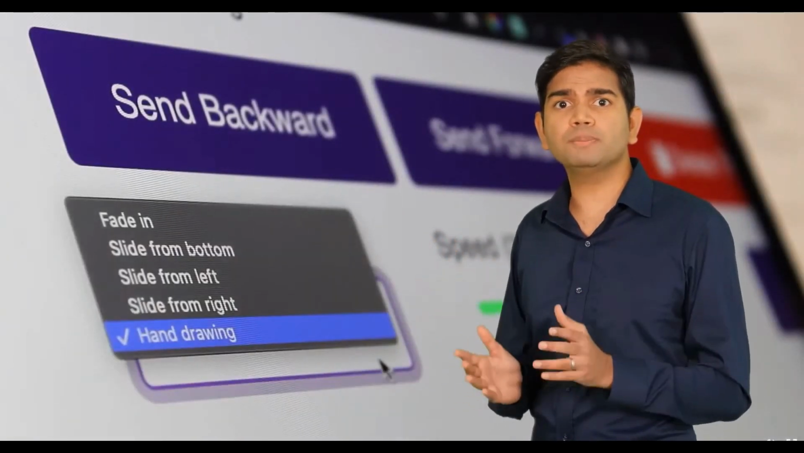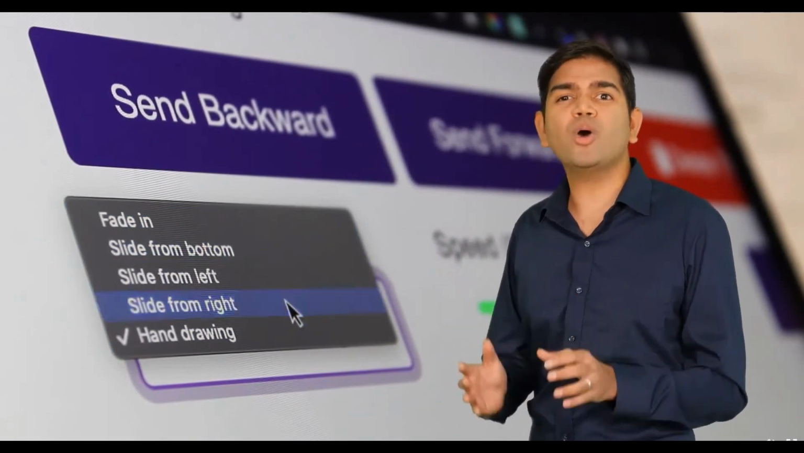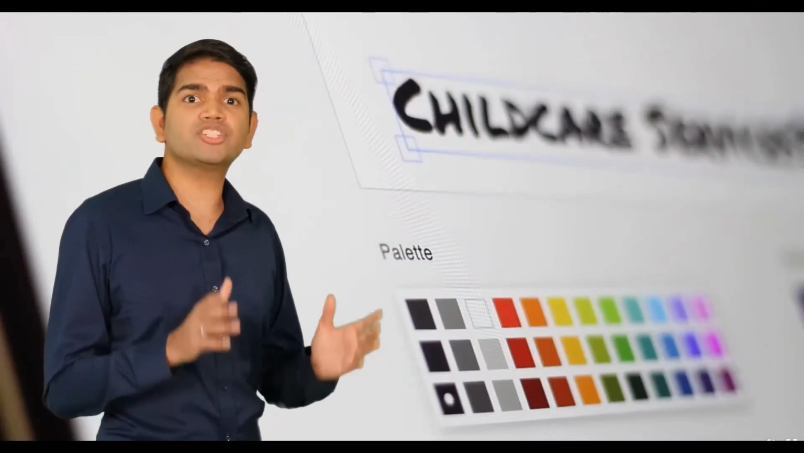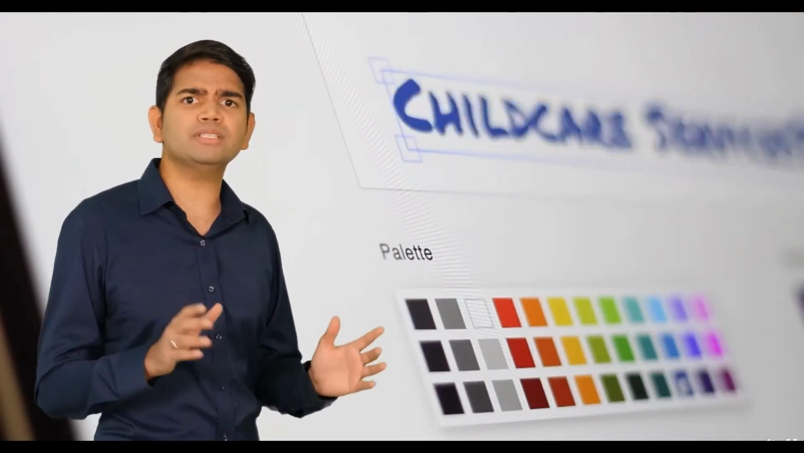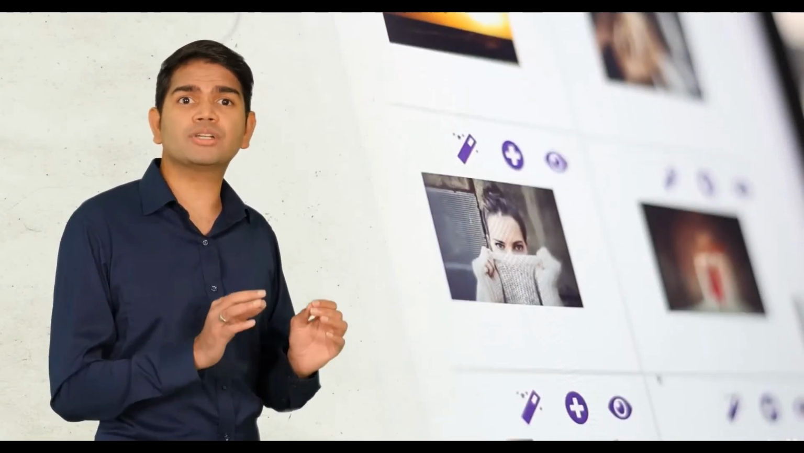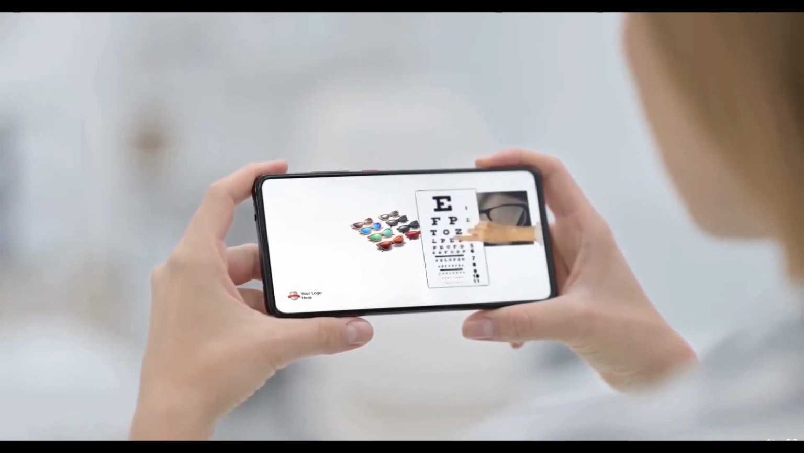Choose from multiple dynamic transitions to keep viewers engaged and draw attention to your calls to action. Instantly change the colors of any element on any slide, and use the image to sketch converter to turn any image into a sketch style doodle for unlimited variety. All these features and many more inside let you easily create world-class videos.